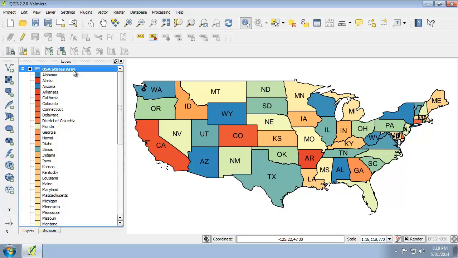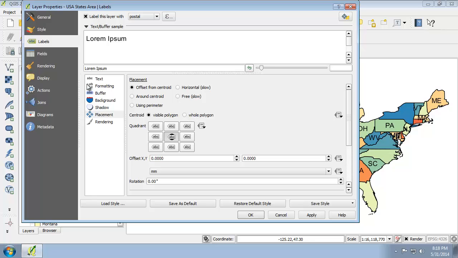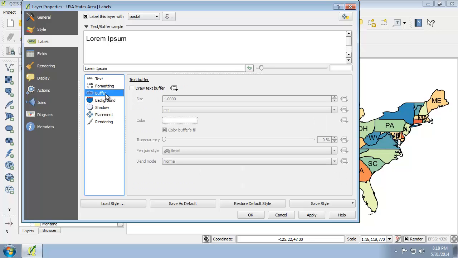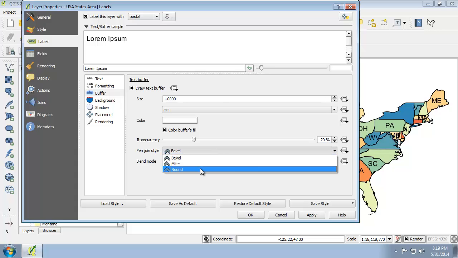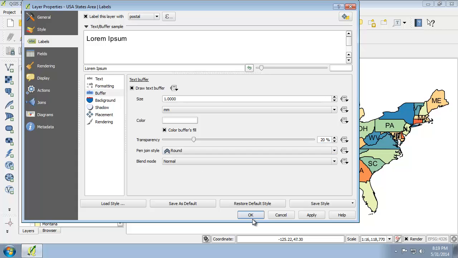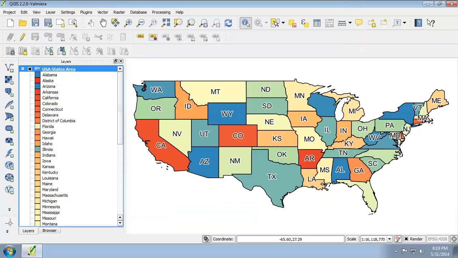Once again, I'm going to reopen the label properties, and I'm going to choose buffer on the properties list. I'm going to set the following buffer properties. I'm going to check draw text buffer. I'm going to set the transparency to 20%. For the pin style join, I'm going to say round, and I'm going to click OK. And so now you should see something that looks like this.